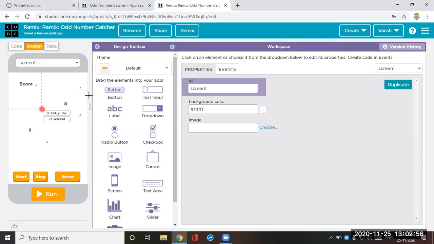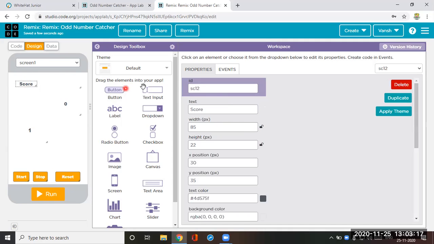In the design block, you have to take four labels and three buttons. In screen one, you have to take four labels and three buttons. No need to import any screen or make a new screen. So take four labels, like I have taken one. This is for score. You can change the ID to one which you can remember. Like score for one, and the text should be score one.